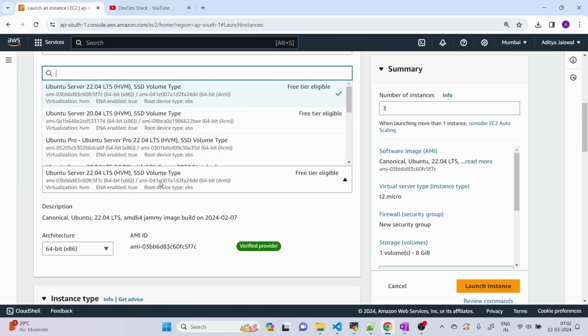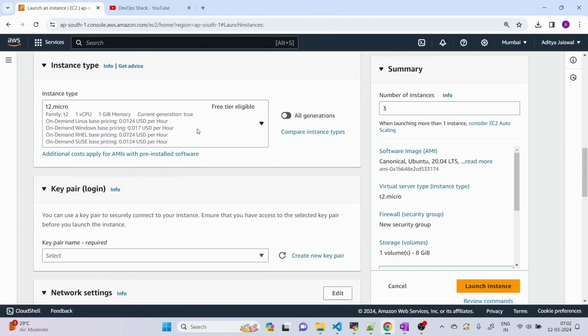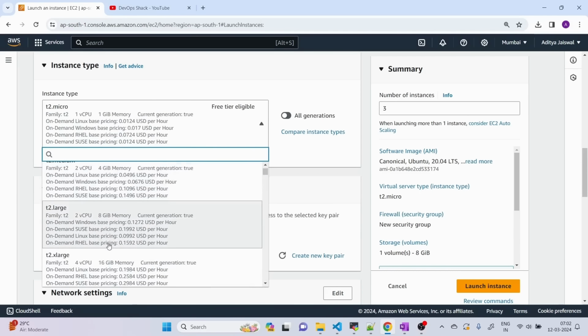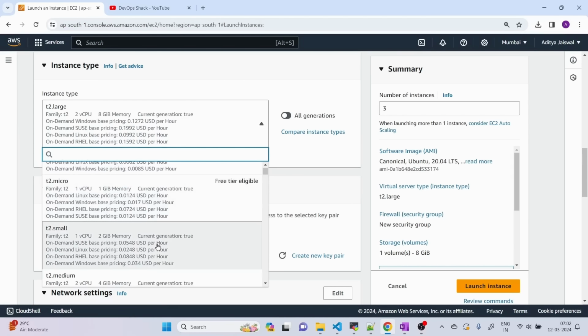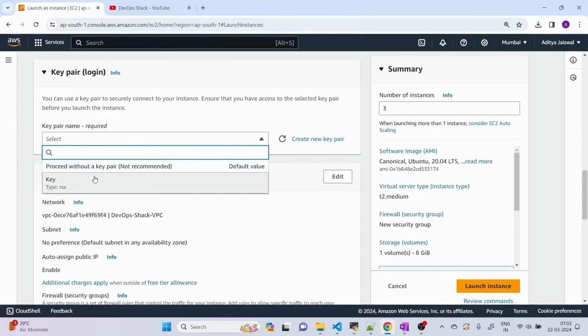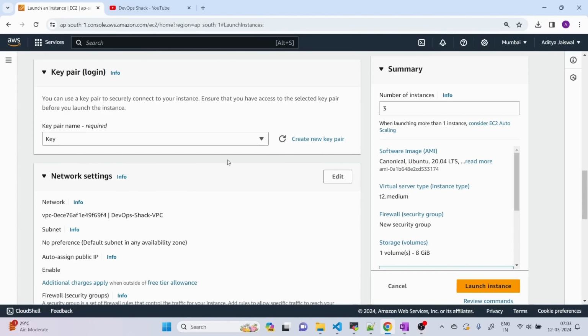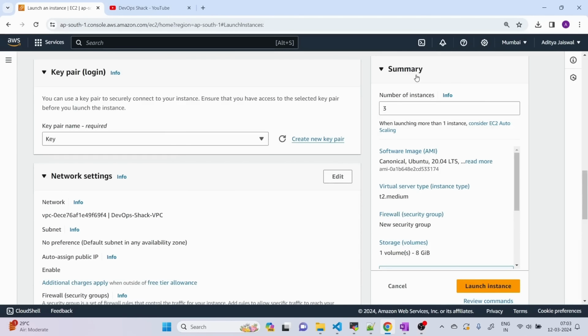So I'm going to take the virtual machine Ubuntu Server 20.04. Here I'm going to take 8 GB, or maybe we can just go with 4 also, because it is more than enough. Here you can select the key. If you don't have a pre-existing key, you can click on create new key pair, provide a name, and click on create new key pair. As soon as you click on create, it will be downloaded on your local system. This key pair that I have is also available on my local system.